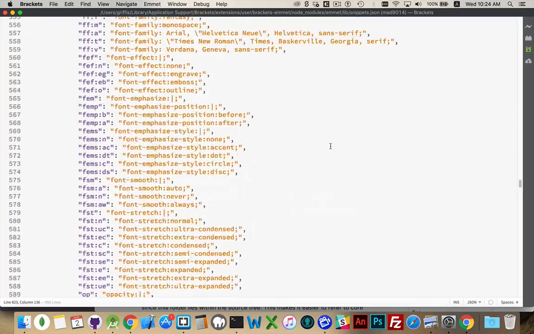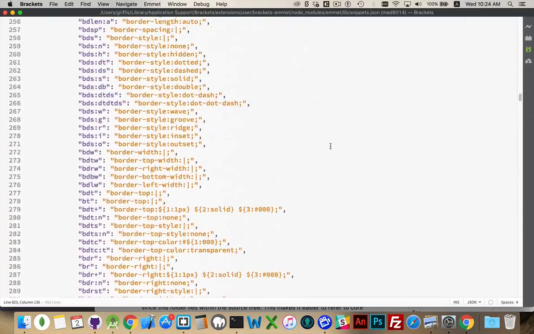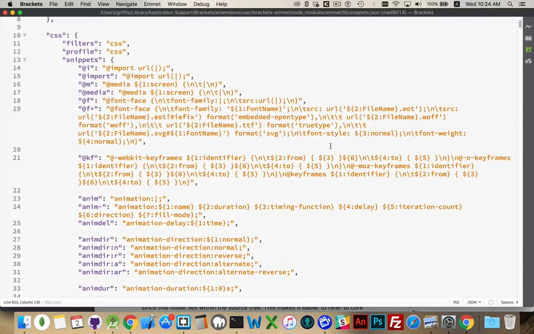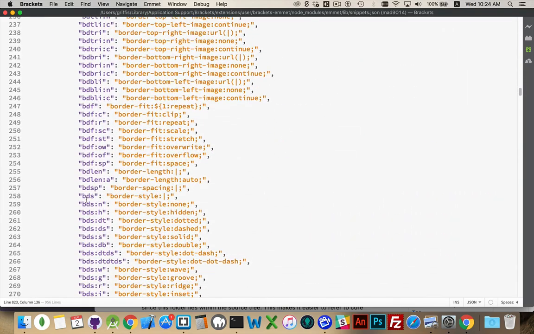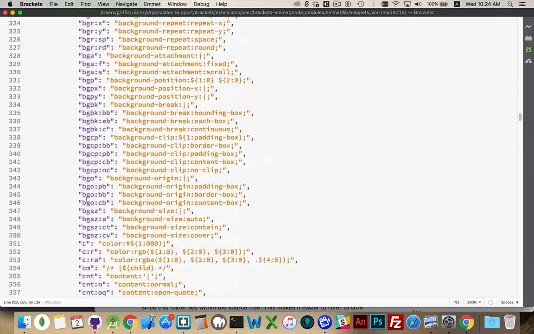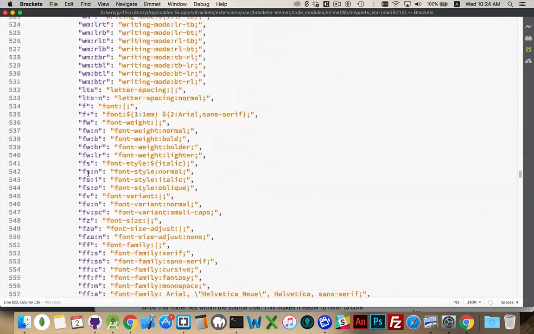So this is the file right here. These are all the shortcuts that Emmet understands. So these are all the abbreviations. What we're looking for is down in the 700s.